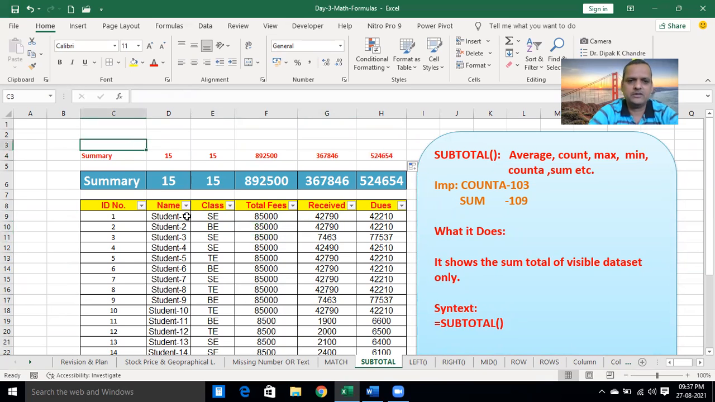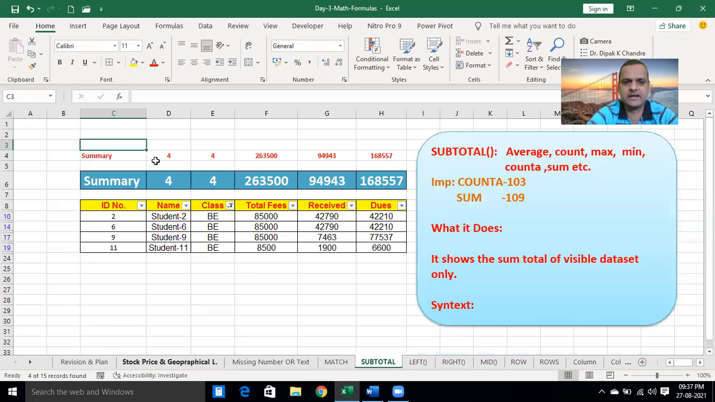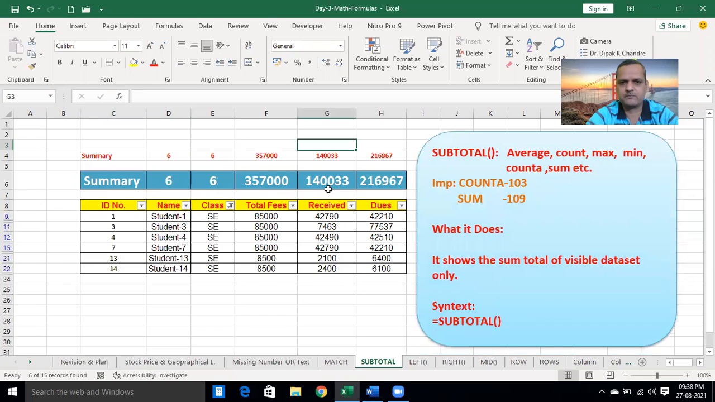Okay, now you can see, filter this for B class. See, the list is auto updated. Initially, this list was not auto updated. Now this list will be auto updated as per your selection. Okay, this is about the subtotal application.